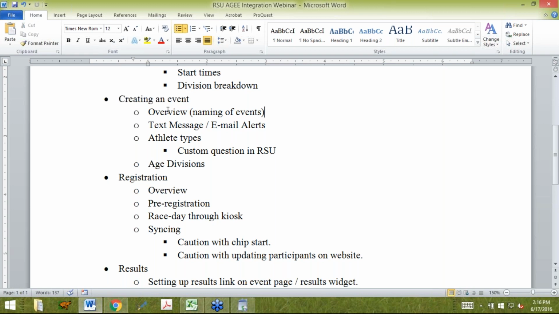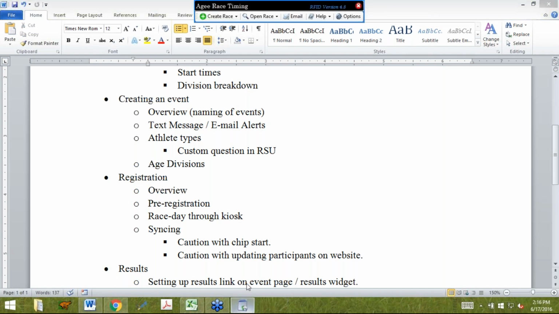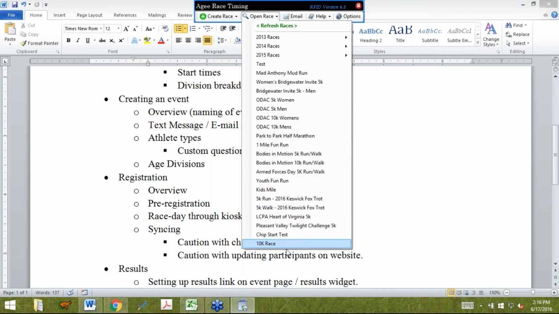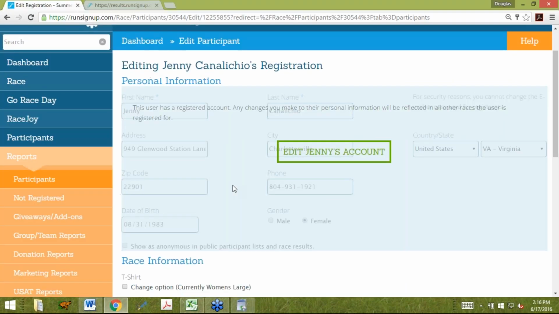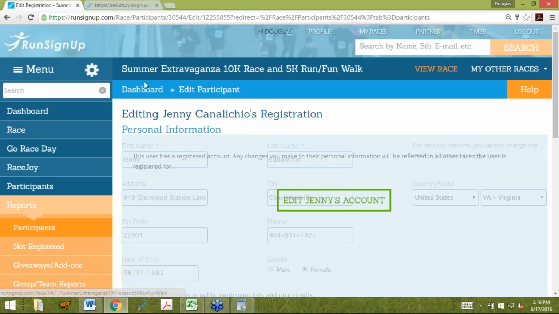And now the next topic here is the overview and naming of the events. One thing to keep in mind is if you go back to that event that I just created, say we called it the 10K race. The reason why it's named the 10K race and not, say, the summer extravaganza is that I'm actually timing the summer extravaganza 10K race and 5K run / fun walk.